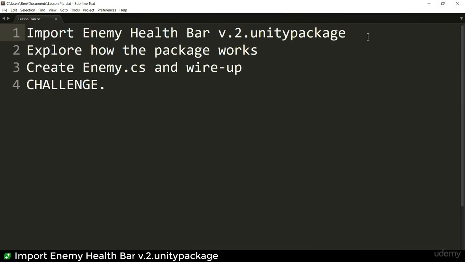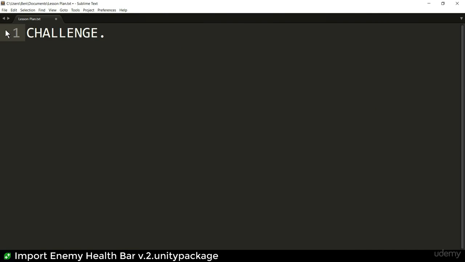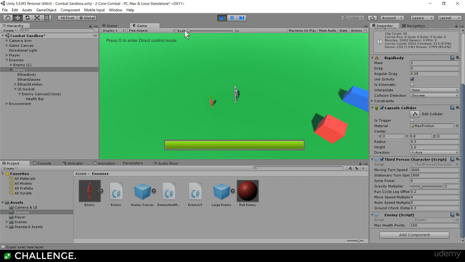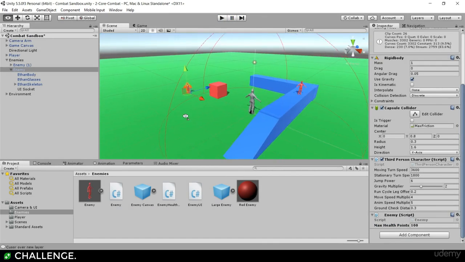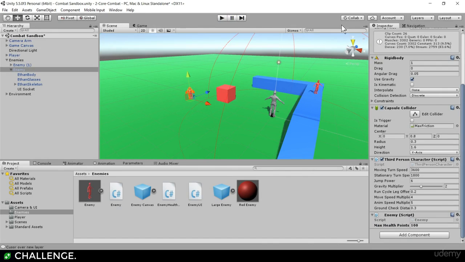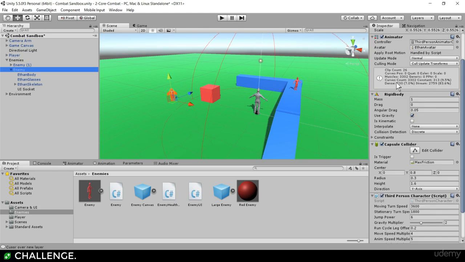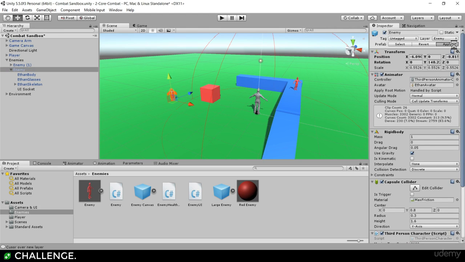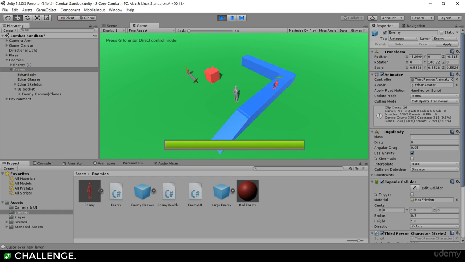Now, it does mean, of course, I've skipped over a few of the things in here. We've imported the enemy health bar, we've explored how the package works, we have created an enemy and wired it up. So what I need to do is to just apply this back to the prefab, and then I want to challenge you to do this in a unique way for your own game. So this prefab here, I can apply the changes to enemy back to the prefab, and including the UI socket is all gone. So the enemy prefab now has changed. So now if I play, all of the enemies have health bars over them, you see?